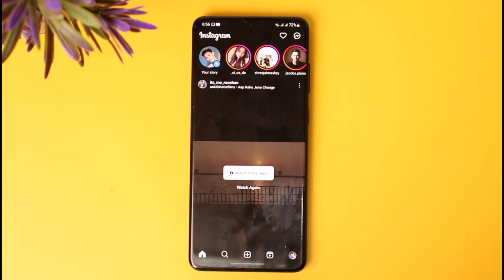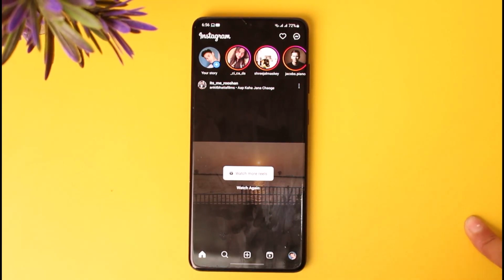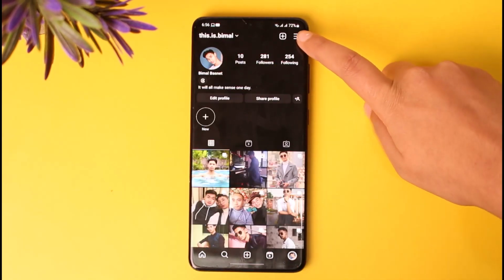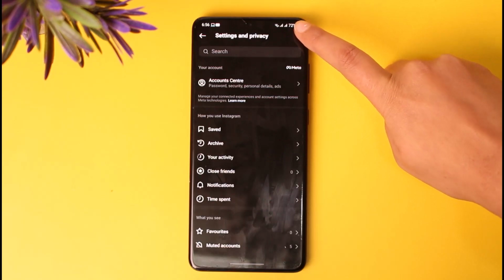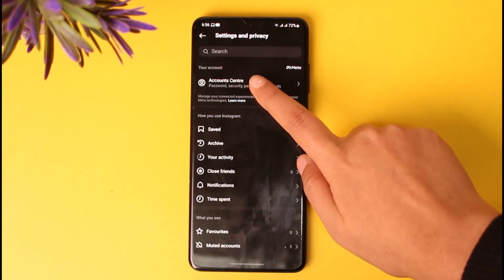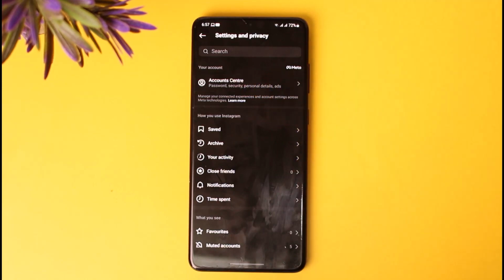For that, first access your Instagram, and then tap on this profile icon given at the bottom right corner. Now tap on these three horizontal lines on the top right corner. Once you have done so, this kind of interface will pop up. Tap on this Account Center that will be given on top.